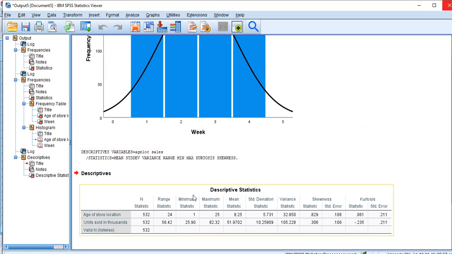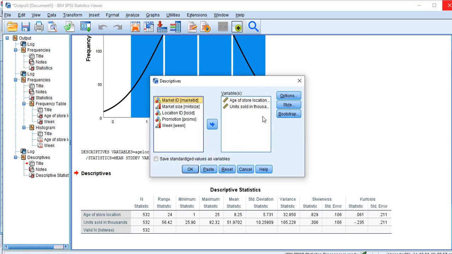It's giving us quick descriptives of all the two elements you selected. So it's giving you the range, the mean, the standard deviation. This one gives us more quick values compared to frequencies.